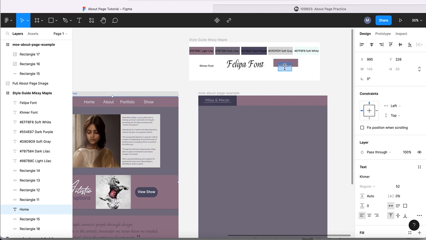So let's see, at 52, what do we think? That looks about the right size, maybe. Maybe I'll just say 50. Give it a nice round size there. Then I'm going to just put it up a little more there. Good. And so now I like that.